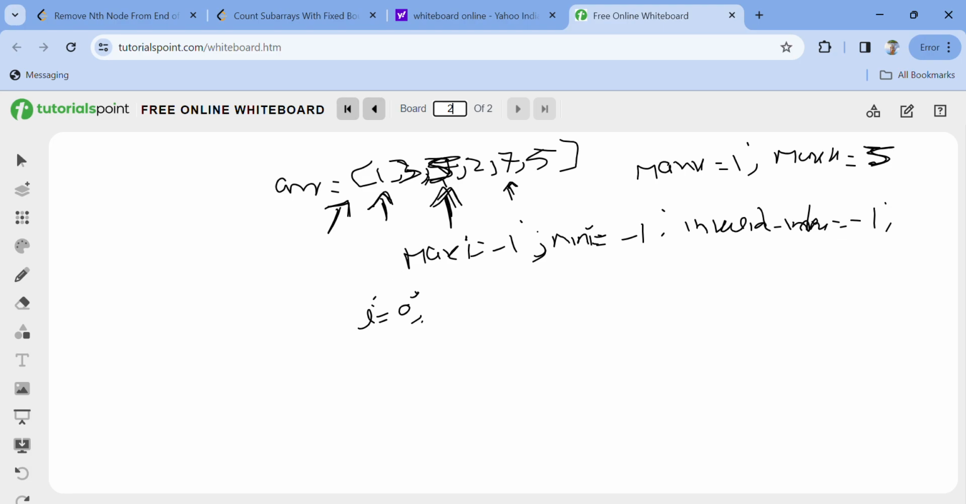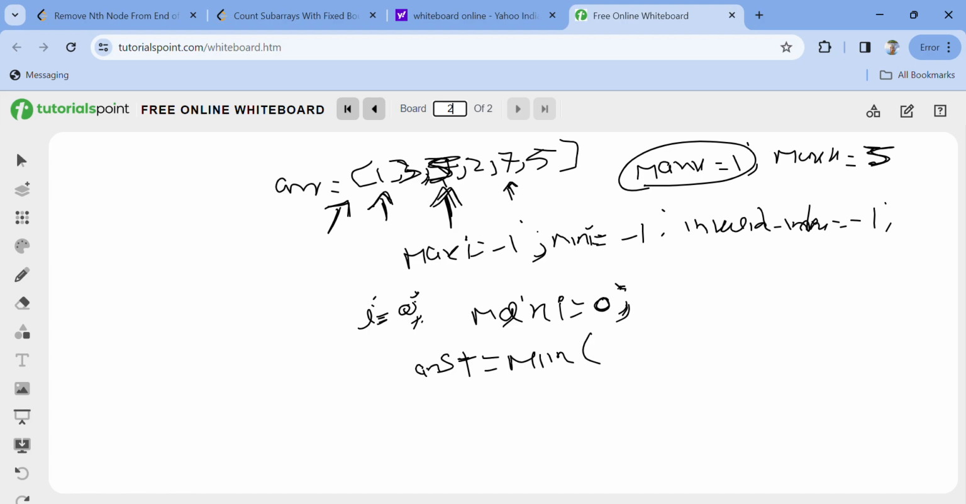So at i equal to 0, the value 1 is the minimum element, right? So the minimum index is 0 at i equal to 0. Finally, I will consider an answer variable. It is equal to the minimum of maxi and mini, minus the invalid index. It is the main logic, the core part of this program.